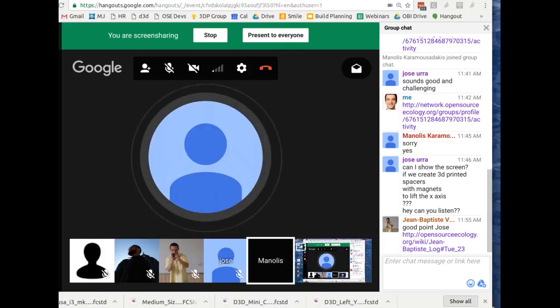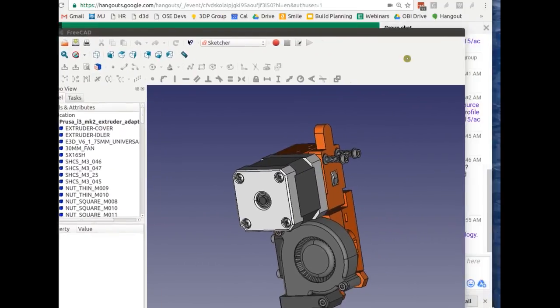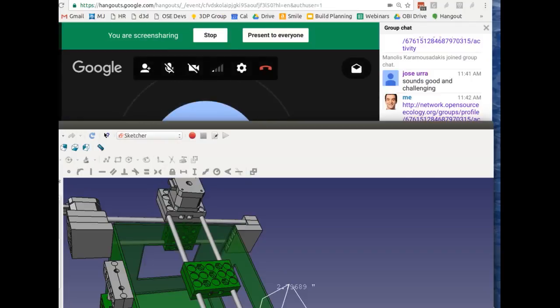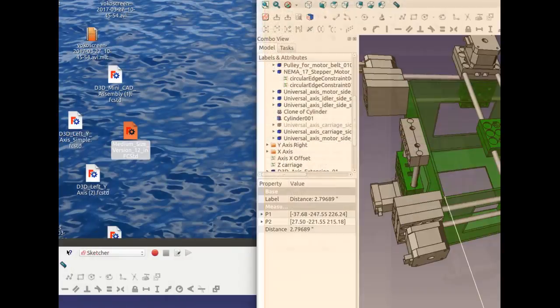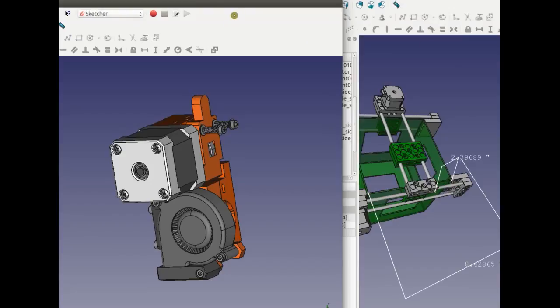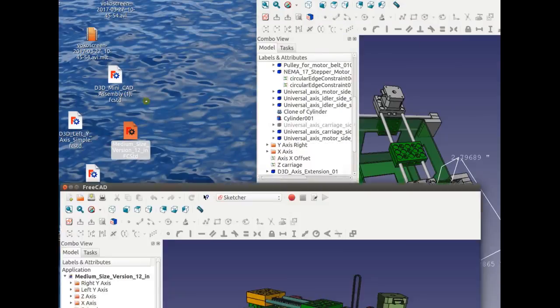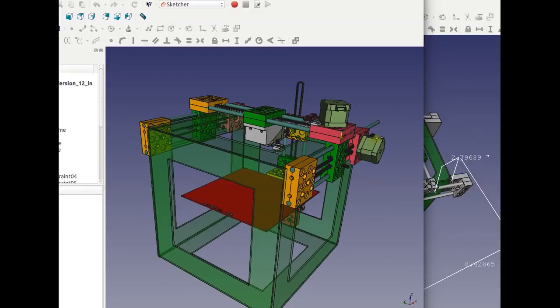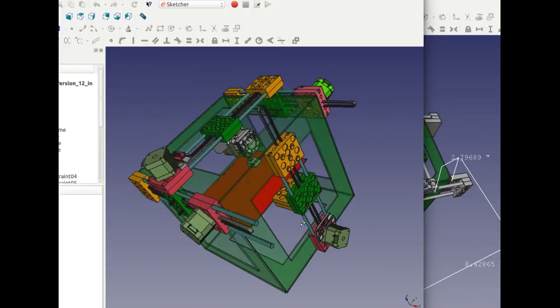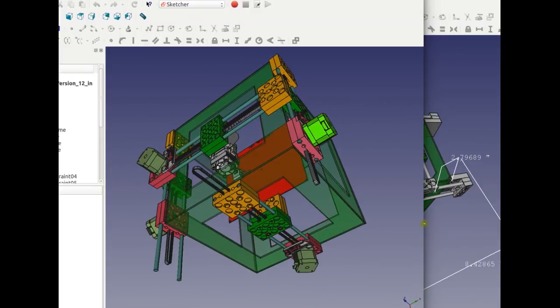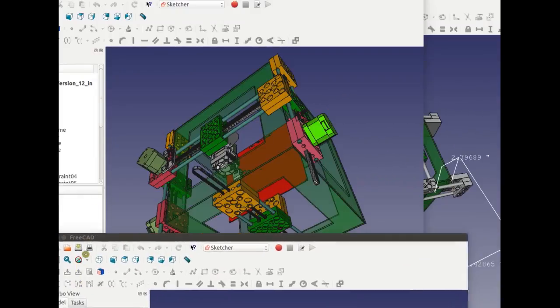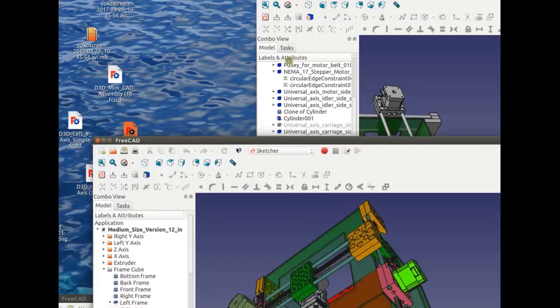I don't know, because we changed the orientation of the top axis, if we have to move something, I don't know. Not sure. Okay, so let's check in. Oh, I see. I see. So I'm looking at your CAD. So you put the extruder below, it looks like.